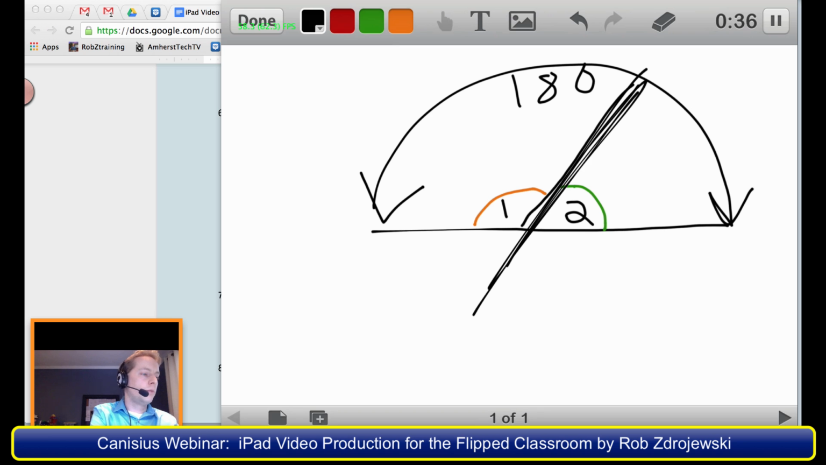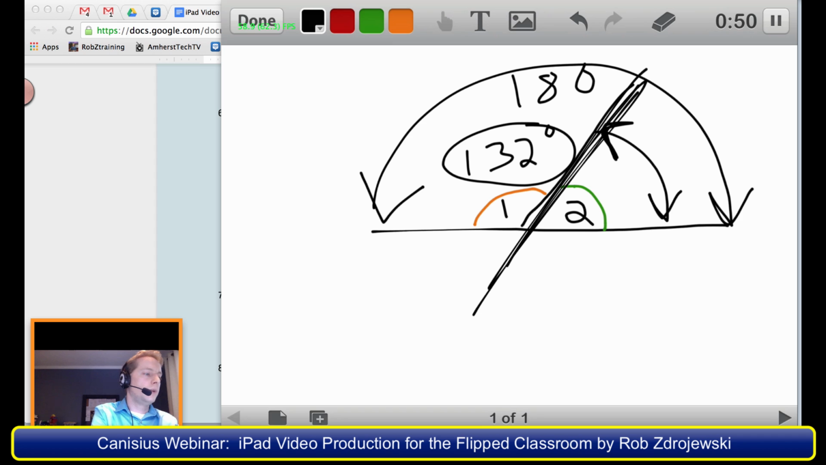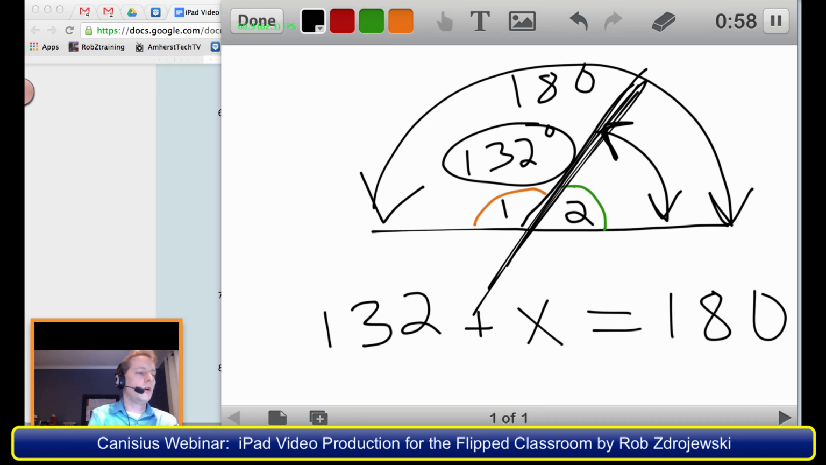I'm going to say that number 1 is going to be 132 degrees. So if you know that this side is 132, the question is now, what is this side? It's going to be a number that ties in nicely with this number so that we get 180. And if we write that in, 132 plus x equals 180. So that's the homework challenge for tonight. Let's see if you can do it.